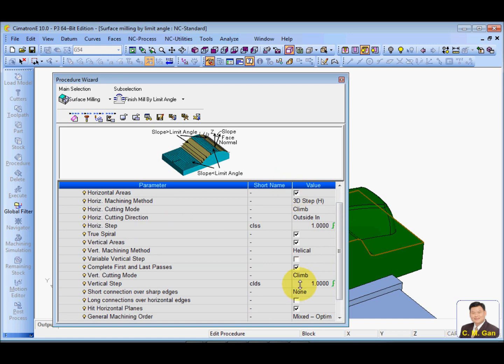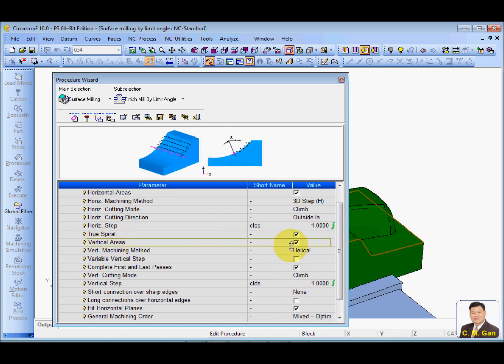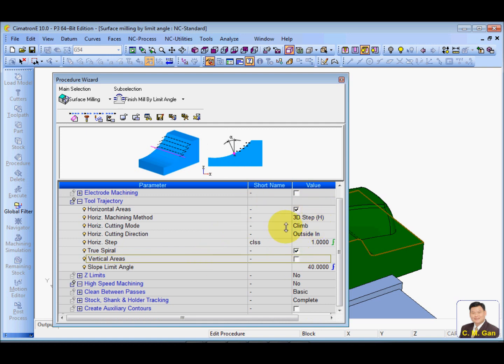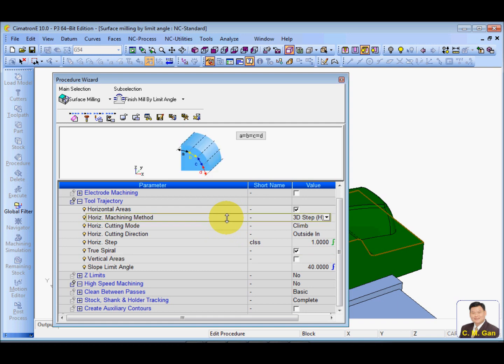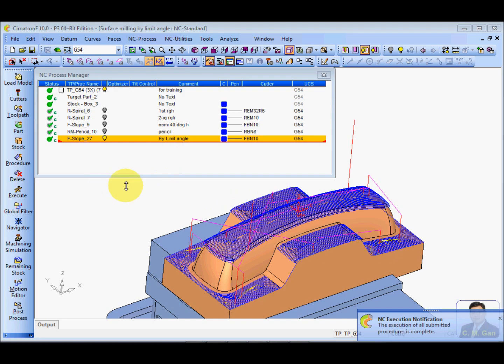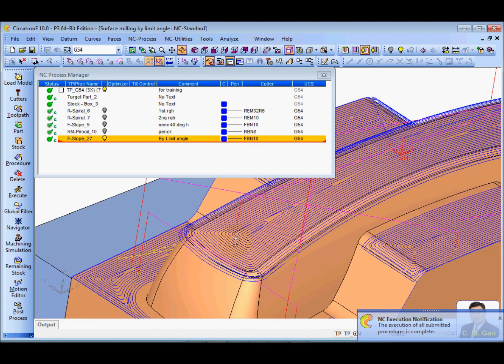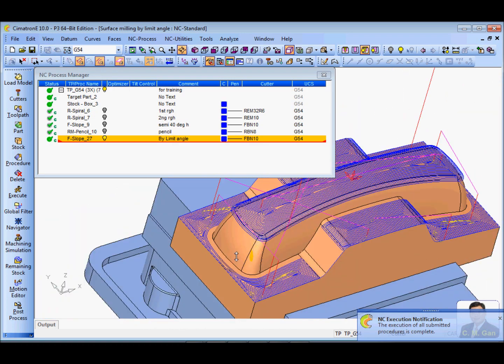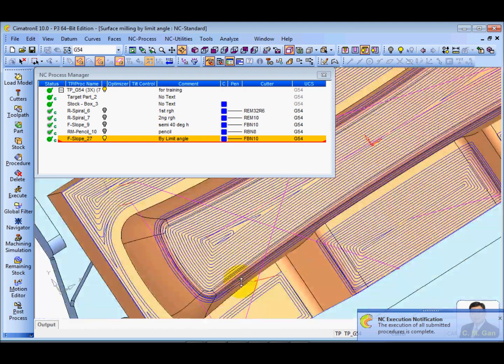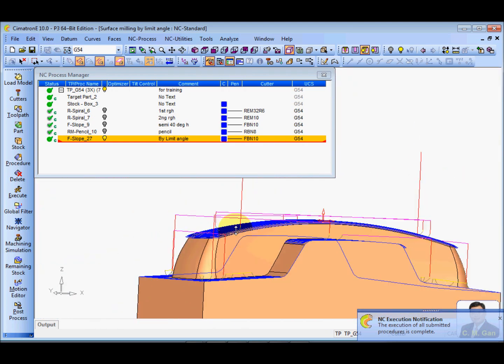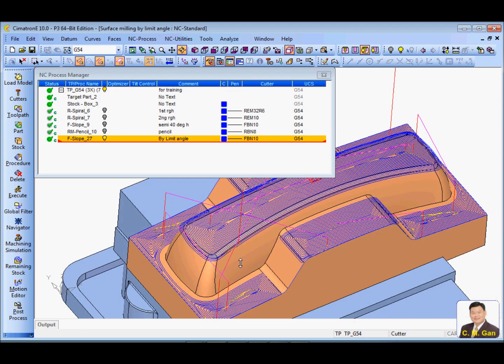For now, I'll cancel the vertical area. I will machine the horizontal area only. For the cutting method of the horizontal area, you can choose either spiral cut or 3D step. I'll choose 3D step and calculate. Now you can see it automatically finds all the horizontal area from 0 to 40 degrees and cuts it by the 3D step function.